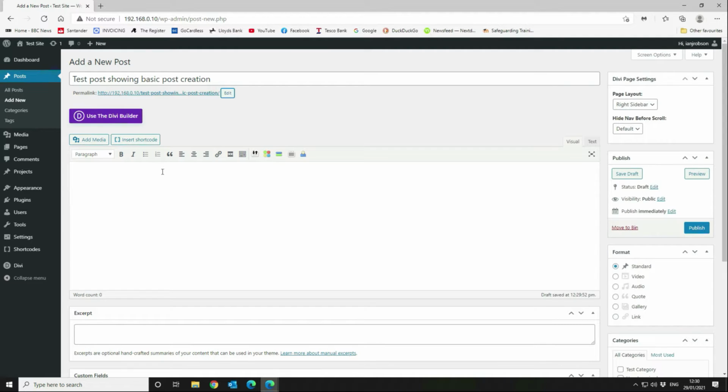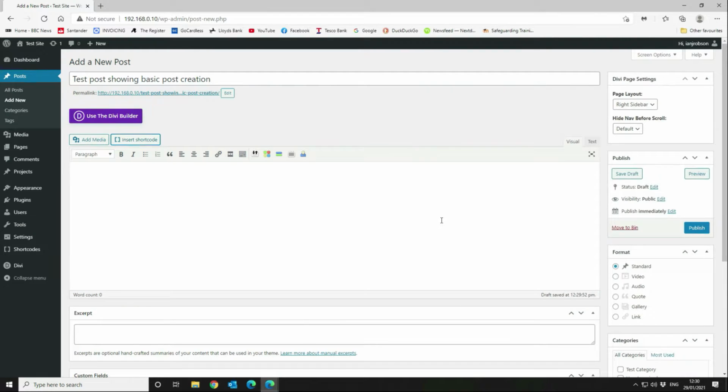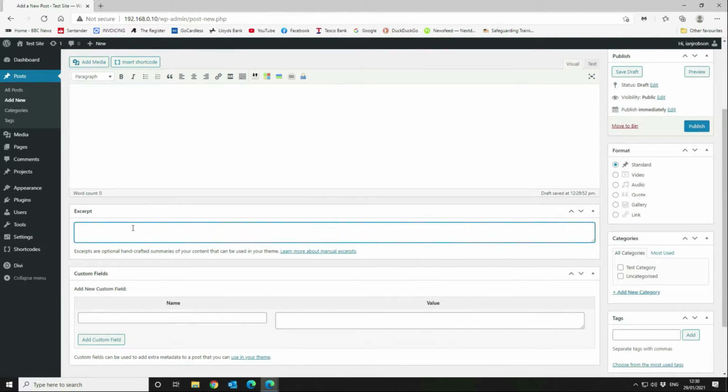So the next thing, as you can see here, this is the standard builder. This is not using the Gutenberg editor, and we're not using the Divi theme builder. Here's our plugin for insert shortcode. If we click on that, this shows you all the different shortcodes that you can use to give additional functionality to your post. The excerpt is effectively a snippet, so you can tell people what your post is about, some of the basic content, and that is used to engage your audience a bit more.